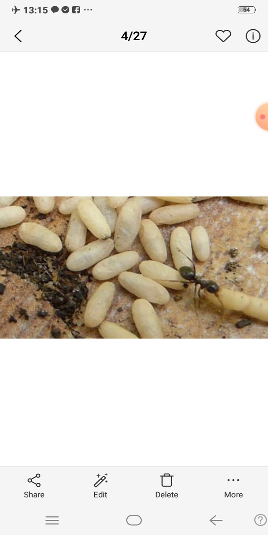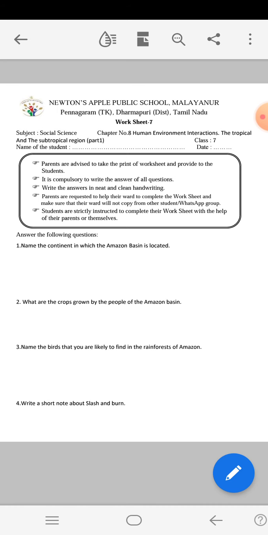Name the birds that you are likely to find in the rainforest of Amazon. What are the birds we have read in this lesson? So you have to write the names of the birds. Write a short note about slash and burn. What is slash and burn? You have to write a short note about this, which is given in your textbook.